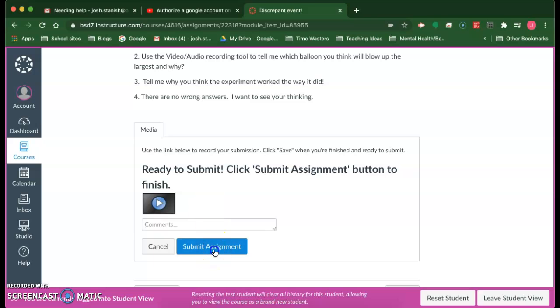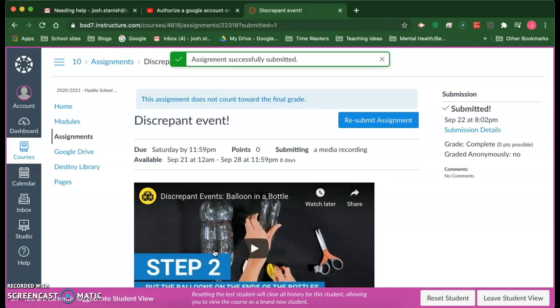All they do is hit submit assignment. And boom, you'll have a bar that pops up at the top that says it was submitted. Also on the side here, it'll say that they had submitted the assignment. Then I will provide them comments and feedback, and this will show up on their sidebar.